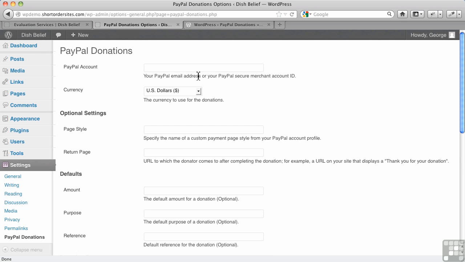Okay, let's look at the PayPal account here. This is where you'd put your email address or your secure ID, and the author is very clear on his page. If you use the email address, it will be displayed in the HTML, which means that robots can come and grab it. So he's very upfront about that. That's why he recommends using the PayPal Secure Merchant Account ID, and then you don't have that worry. We're just going to put in our email address here.